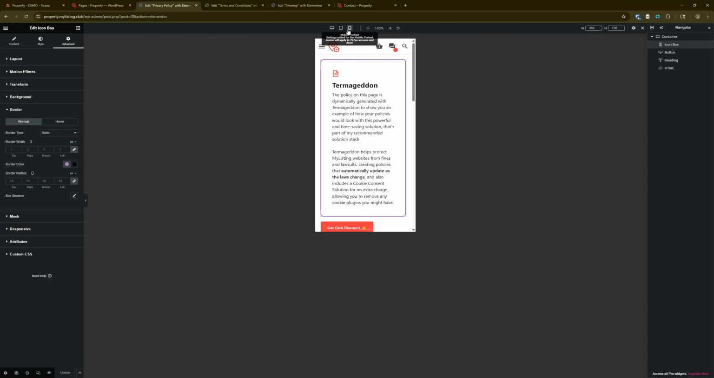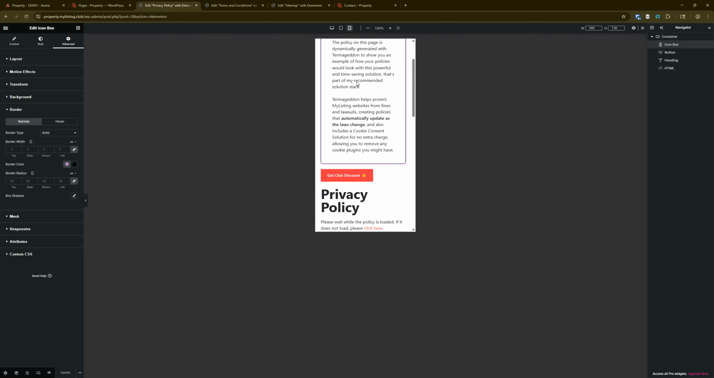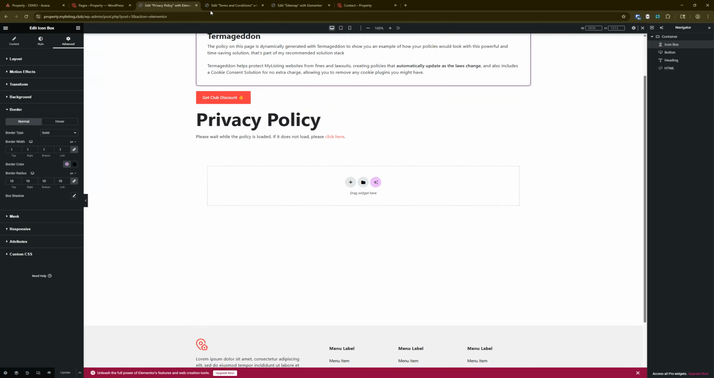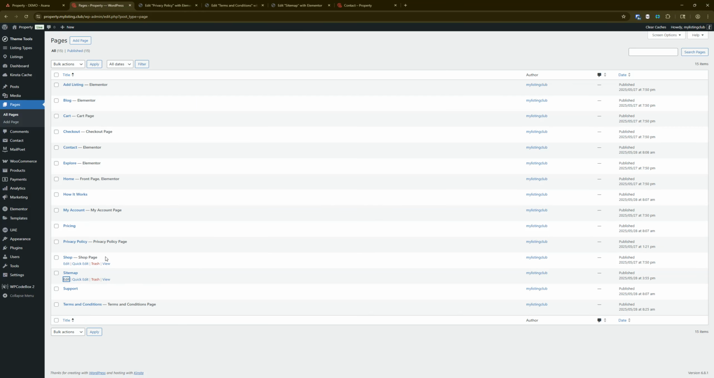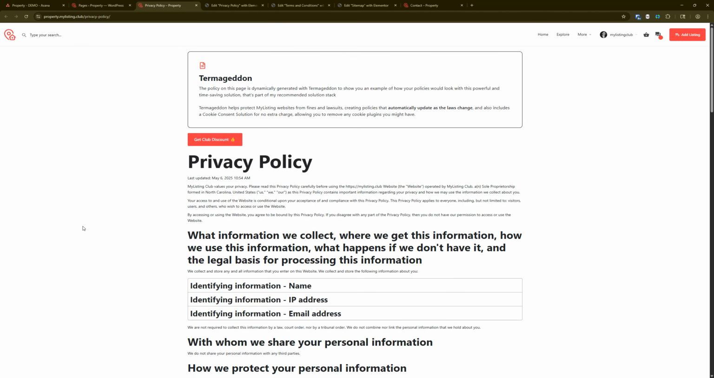Okay, right out of the box, it's good to go. And there we go. Looking at the page on the front end, I'll only do this with one page just because it's going to be redundant. But there you go. You see how that comes in nicely with Termageddon. Everything looks good. Everything is styled up correctly.